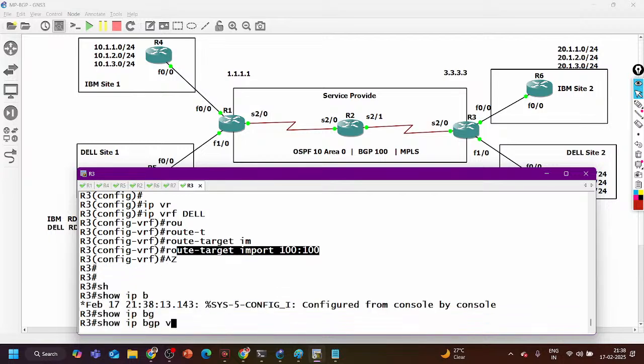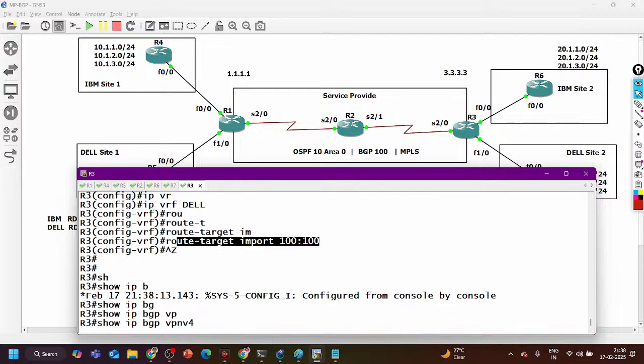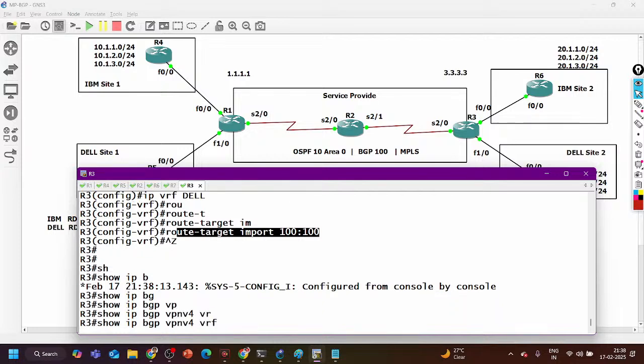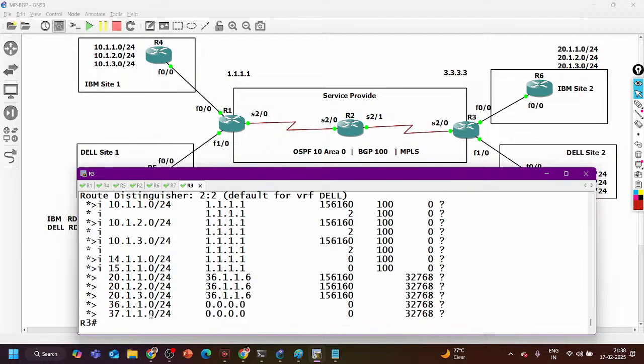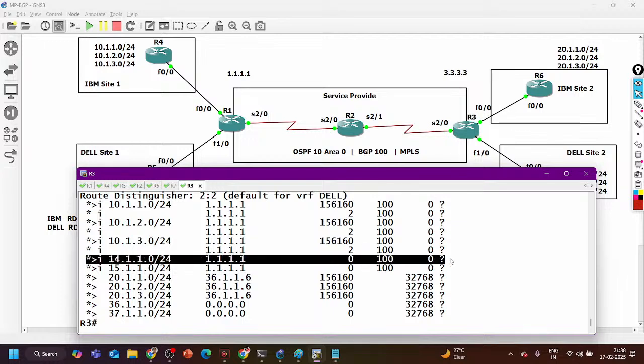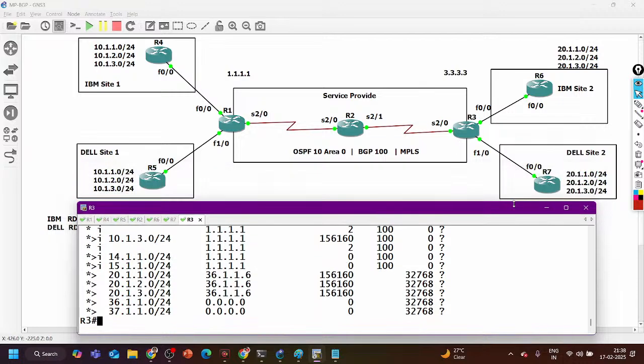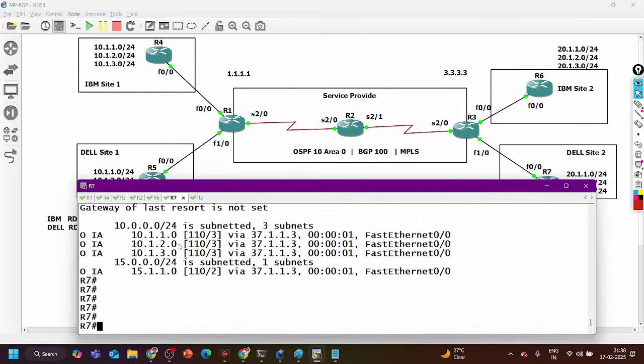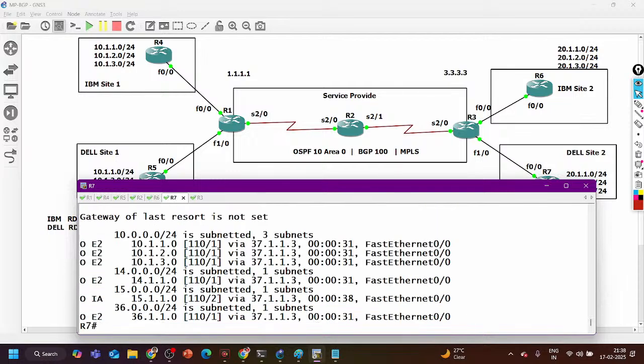IP VPN v4 VRF. 14.1.1.0/20 in the Dell VRF. Right, so it is now 14.1.1.0/24 is coming.